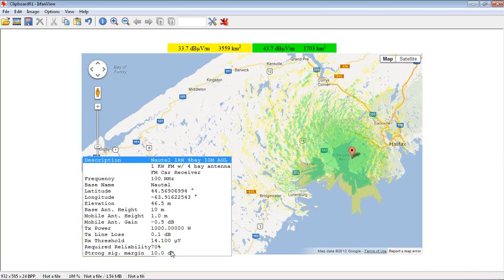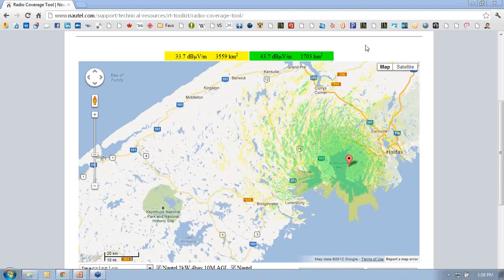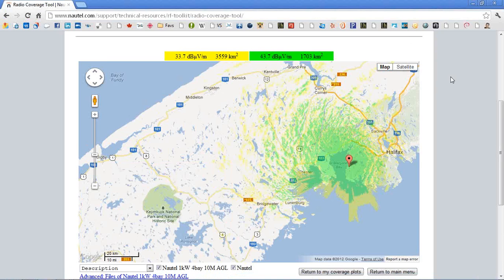I've got the technical data related to that, and I have a legend up here of not only the signal strength contours that correspond with the colors, but also the number of square kilometers that is within that coverage area. So just a little bit over 3,500 square kilometers are within the 33.7 dBUV contour, and the program is predicting the 43.7 dBUV contour to be about 1,703 square kilometers. Is that correct, Roger? Yeah. Okay. So that explains how to do that kind of presentation.